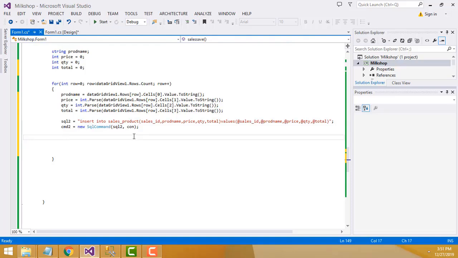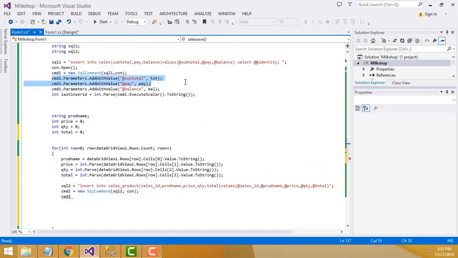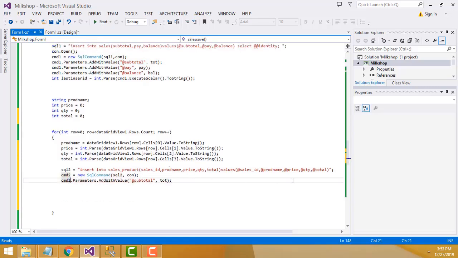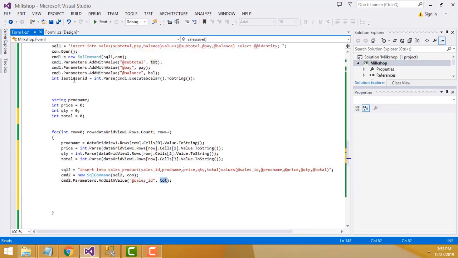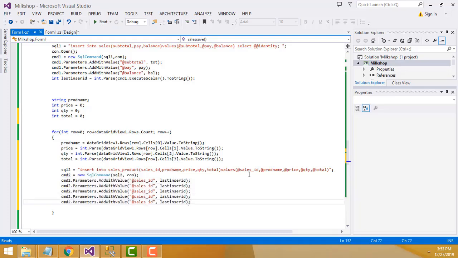Okay. After that, we have to write CMD2 dot, this same thing. So write the same thing, Ctrl C, copy, Ctrl V, this one, command 2, you have to write here. The second one should be sales ID, Ctrl C, copy, Ctrl V to paste here. Here the sales ID means the last inserted ID as sales ID. Ctrl C, copy, Ctrl V to paste here. This one should be product name. Price, Ctrl C, copy, Ctrl V to paste here. Quantity, the same. Total, the same.